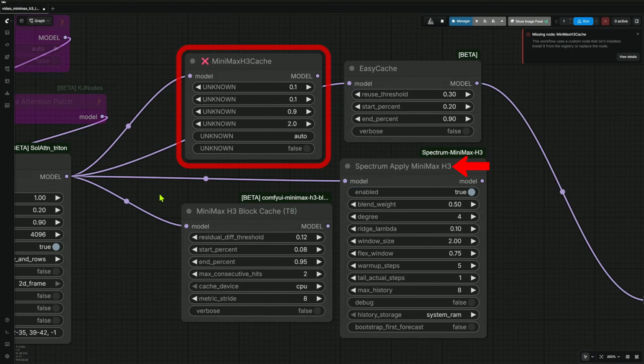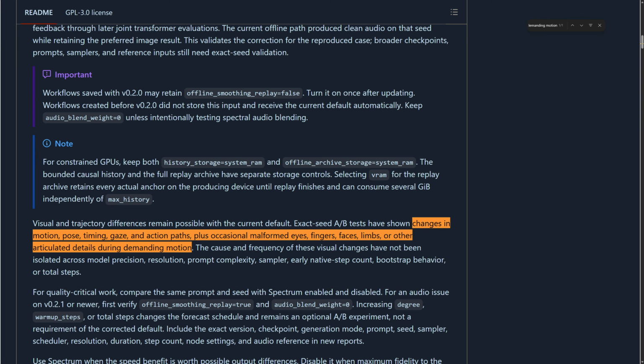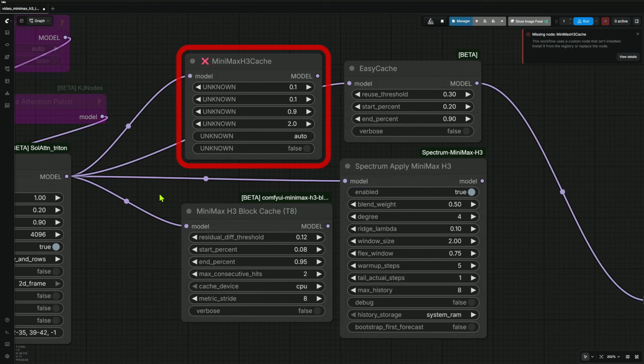It doesn't simply reuse the previous residual. Instead, it runs several real H3 steps, fits a forecasting model, and then predicts selected future steps without running every transformer block. This will need a separate video to explain properly. Spectrum Cache can skip a substantial number of transformer evaluations, but the documentation warns about bad results, motion, and fast-moving details. Small parts, like eyes and fingers, may change.